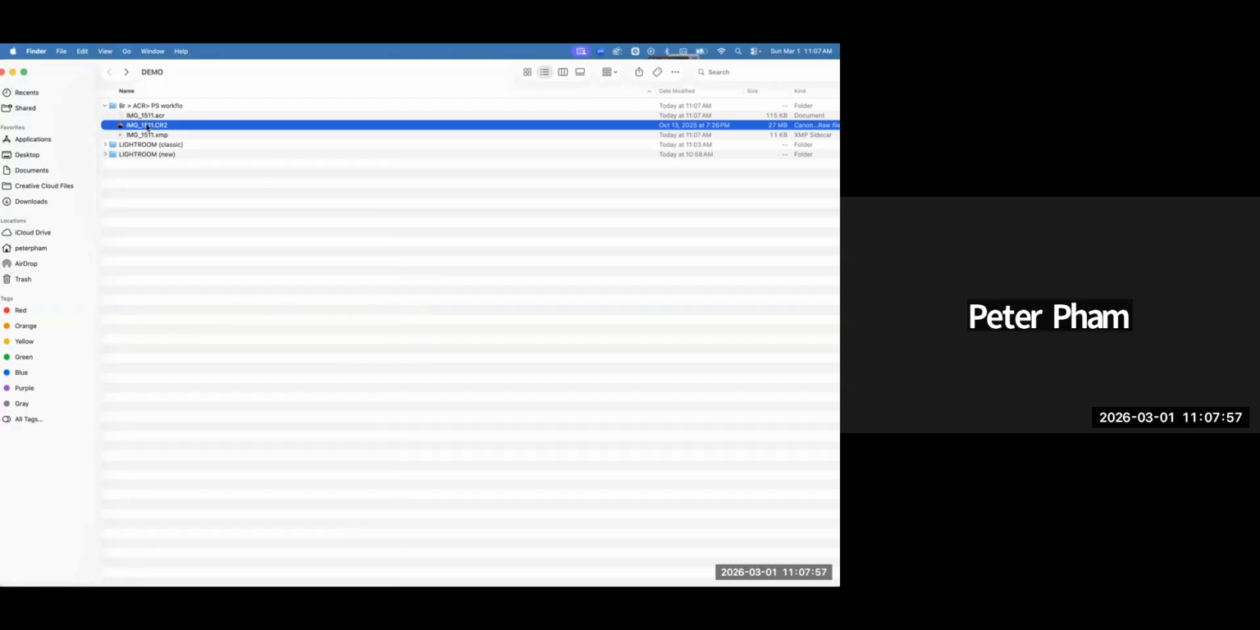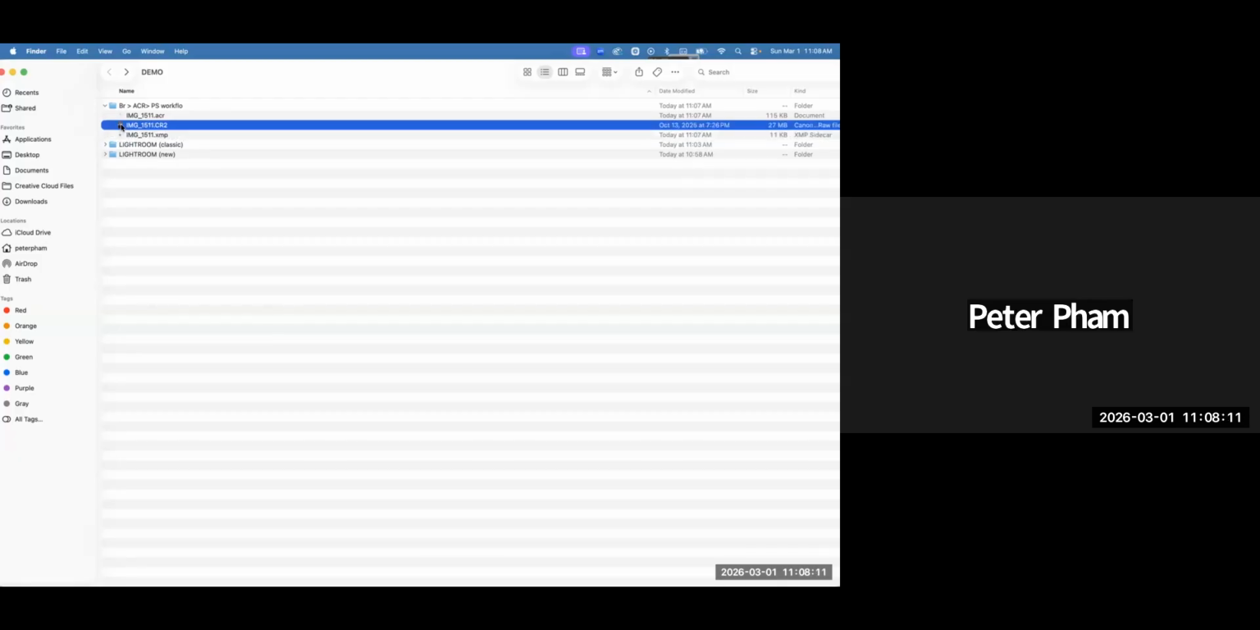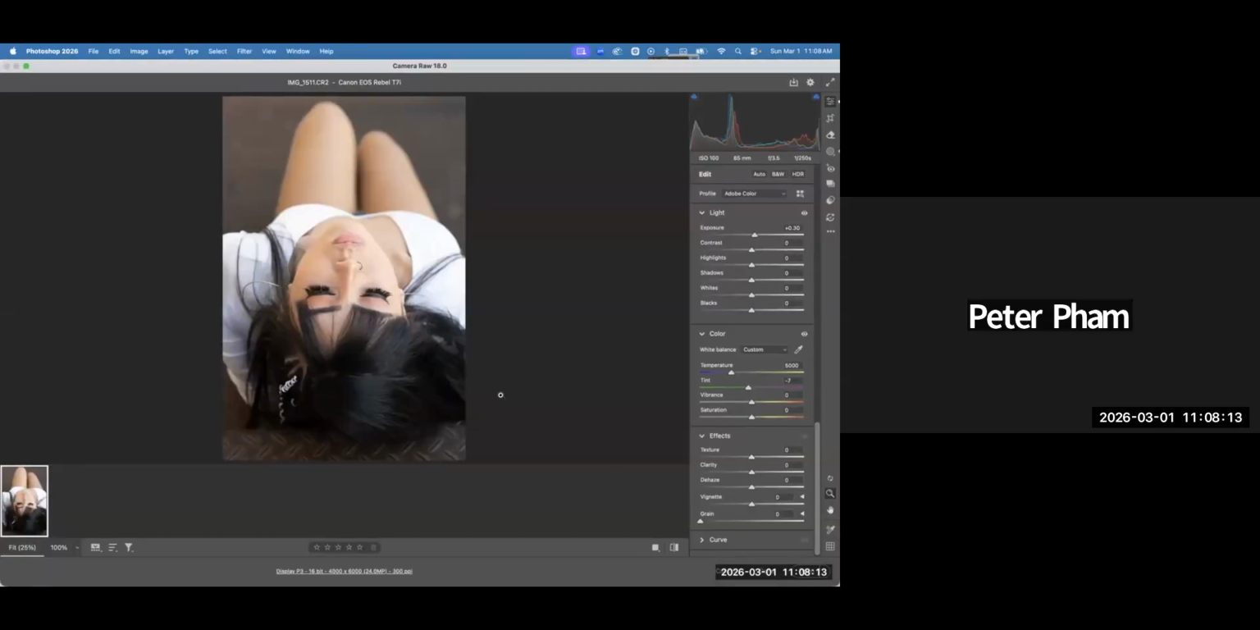All right. What I've got in my files here is an Adobe Camera Raw editing file. We've got the CR2, and then we've got the XMP. So the XMP contains all of my edits. If I want to open this file and see the edits, I need to have the XMP, or that sidecar file, in the same folder.